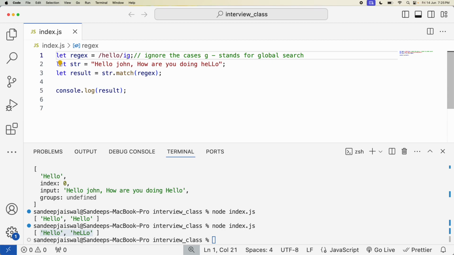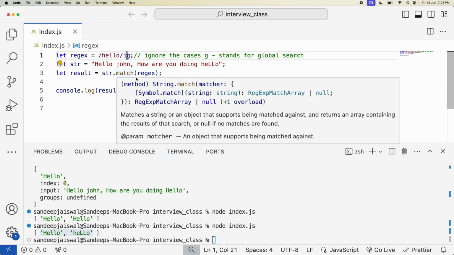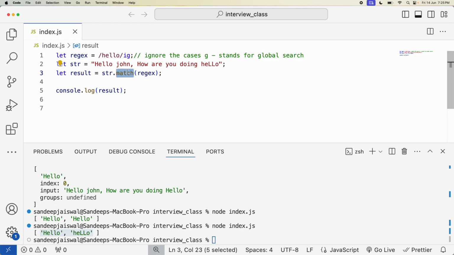So if you want to check in an if else condition, you have to use test. If you want to get what got matched from the string, all the data which matched based on my regular expression, then using the match method you can execute and get it inside the array. Got it?